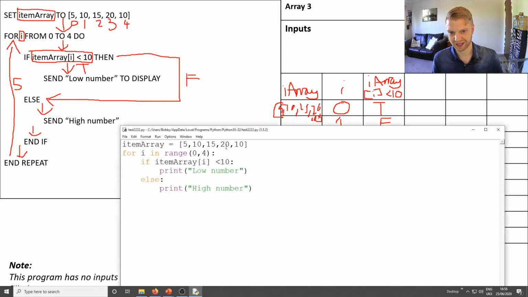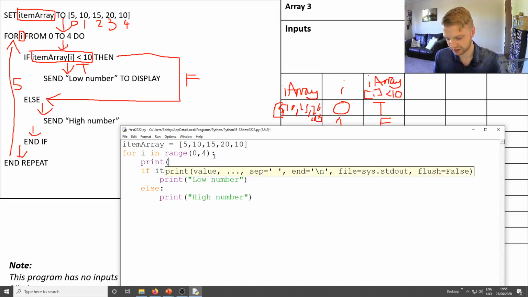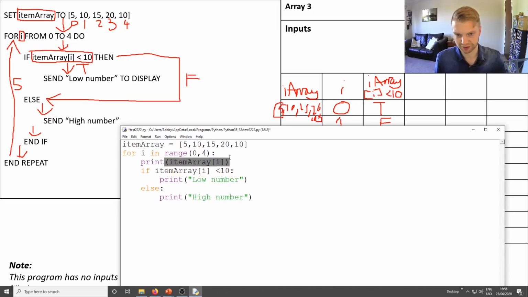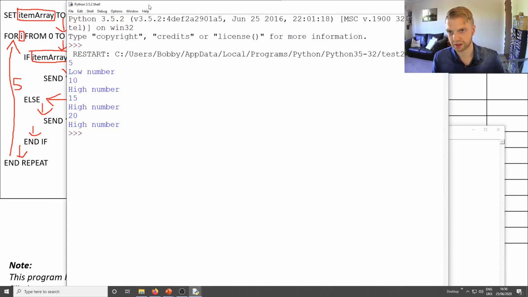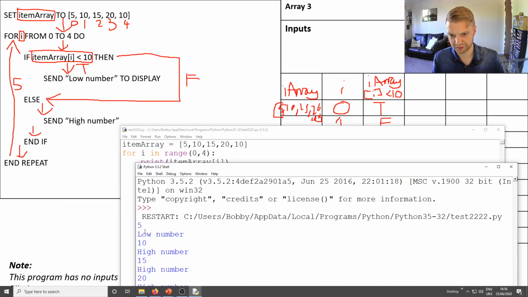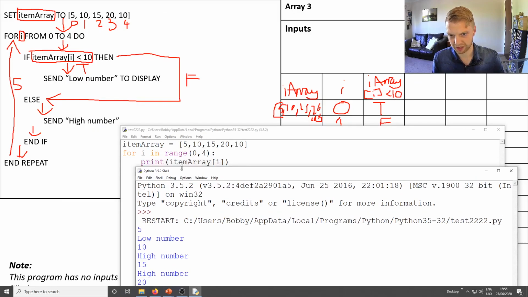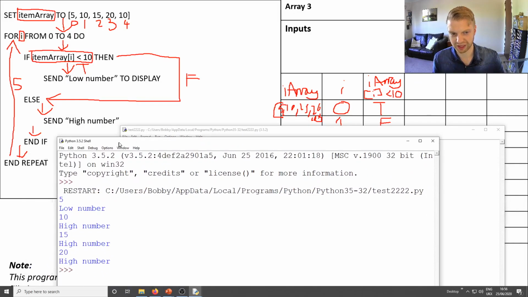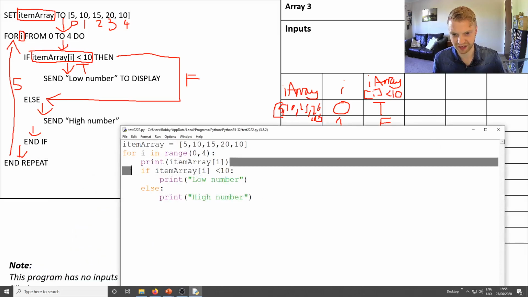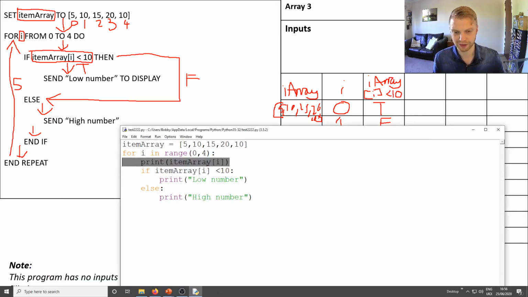If you ever want to check what's happening behind the scenes, I would encourage this, especially if you don't know what's happening to your program, and when we get to more complex programs, it might be a good idea just to write print item array and then just write what it is you're comparing, just to keep yourself right. I do this all the time. So what it'll look like now is you can see how it looks at 5 first, and then it says low number, and then it's 10, and then it's high number. So you can actually see what's happening behind the scenes. I just think that's very useful and something good to remember.